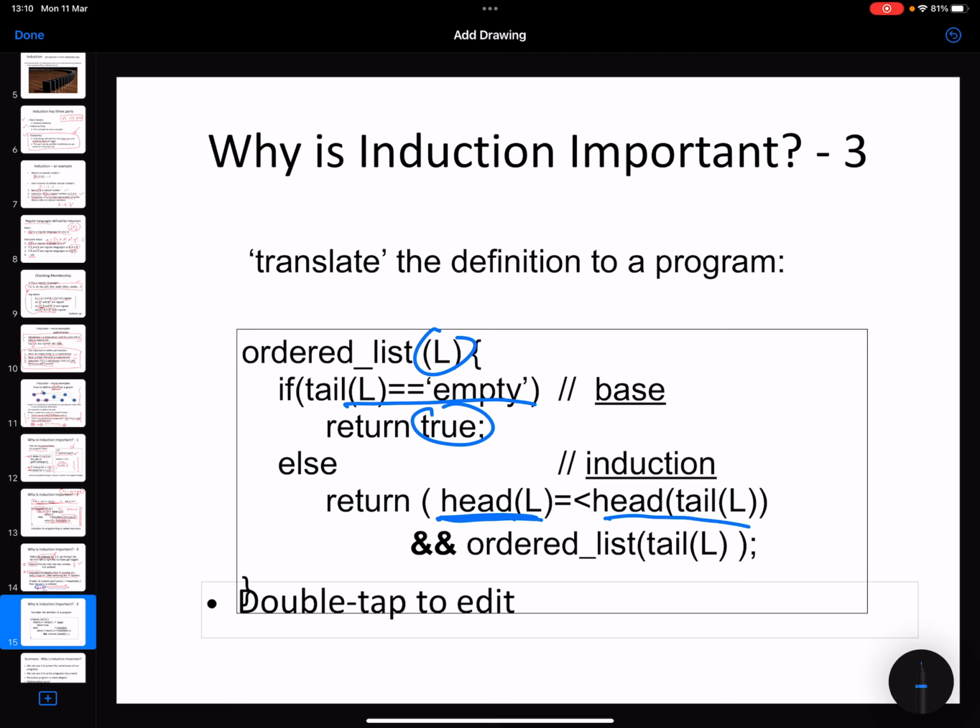So as long as they hold this condition, then plus there's another AND. This is a logical AND. Then here I say the tail: can you see that here, the tail of L is also ordered. I leave this piece of code to carry on checking the tails.